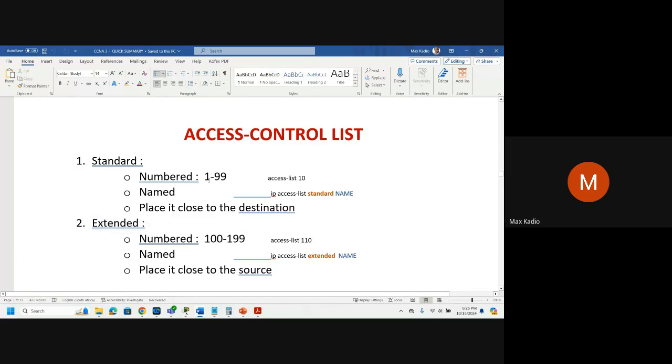Or if you want to force the system to know that you want to configure a standard access list, you use the name option. Then you start with IP access list standard, you mention standard, and you type your name. For example, to allow everyone to go to internet, you write a proper name instead of a number.